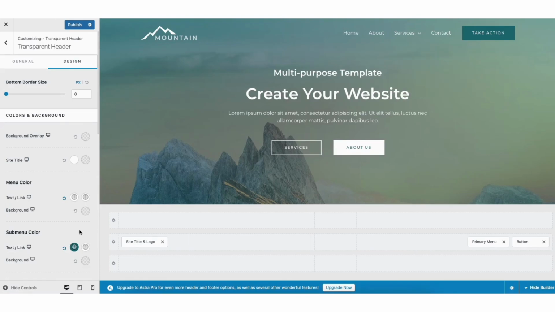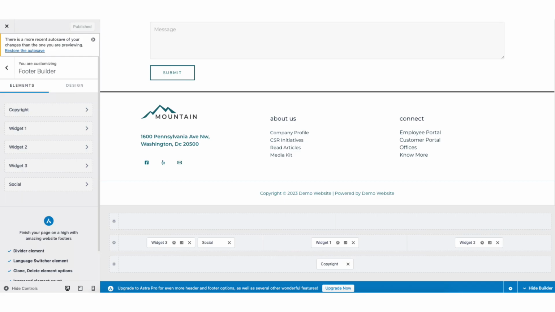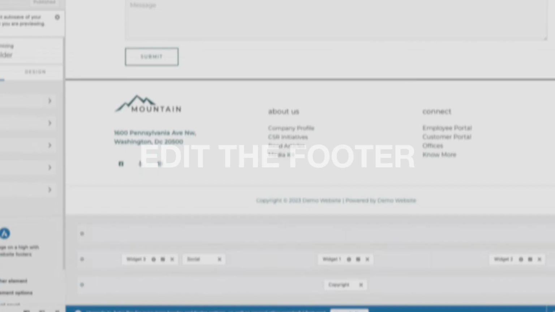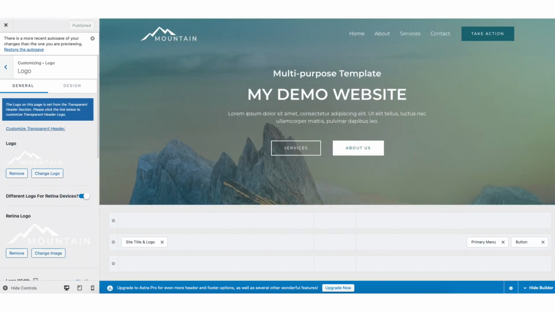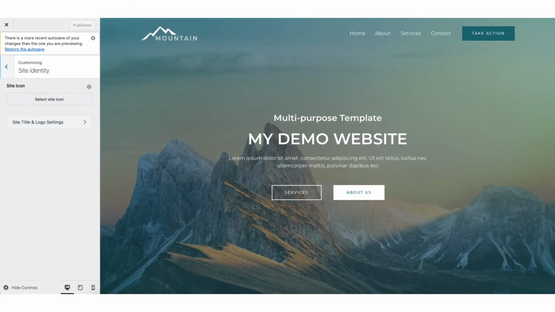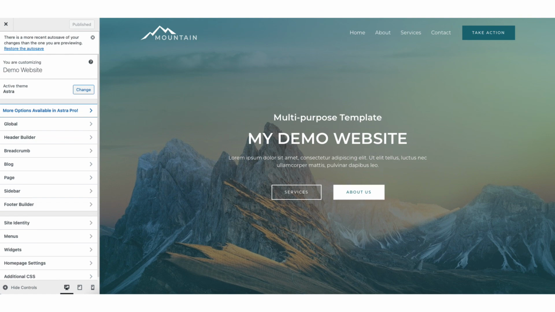To change the hover color, click on the second one. Change the color to what you'd like. Scroll up to the menu and on hover, you'll see the color has changed. Now let me show you how to make edits to the footer area of your site, along with uploading a logo, favicon, and other customizations.